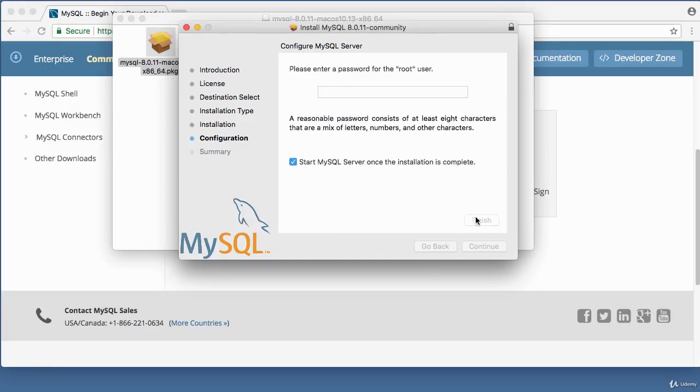Click next. Then you have to enter a password. The username for you to log into the MySQL is called root. So you need to enter a password that you want to use with it. So make sure you enter a password that will be easy for you to remember.